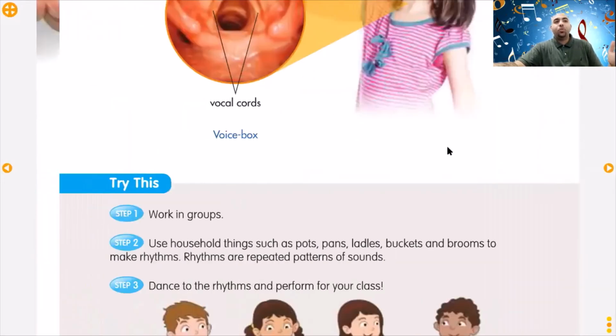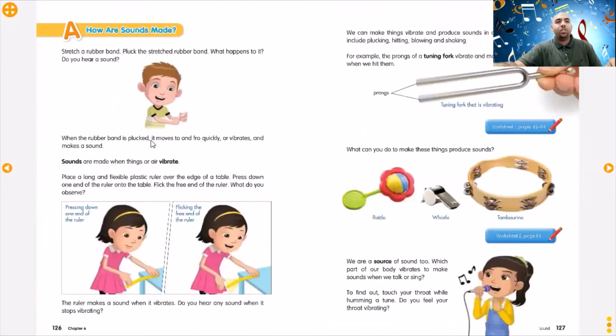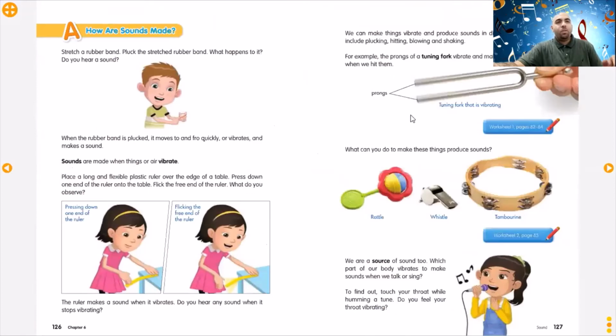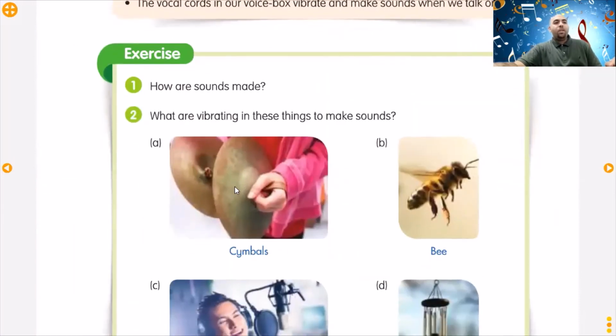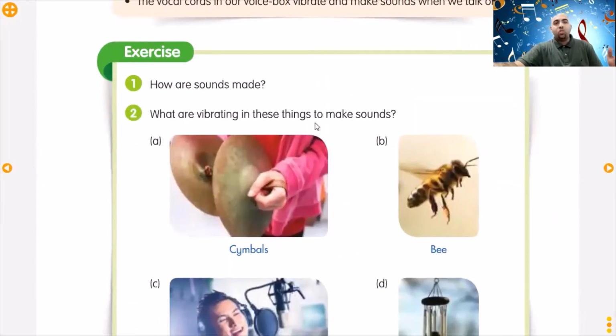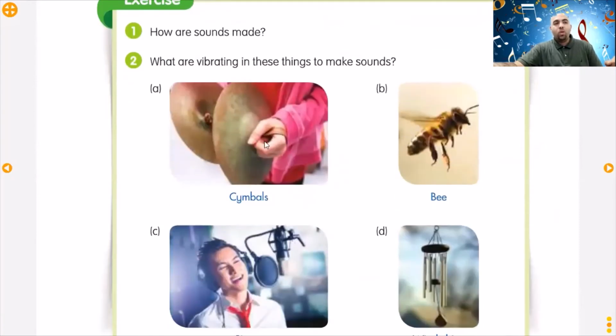Try to look at the previous pages that we have in our book and try to think about what the answer is for question number one. Okay, now what are vibrating these things to make sounds? So look at these kind of photos, try to think about them and what makes them vibrate to create the sounds.